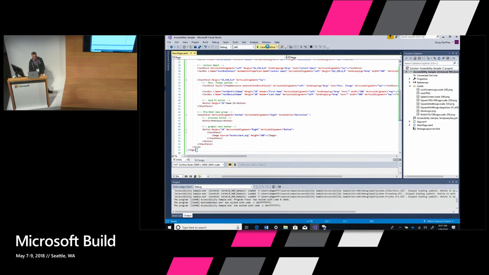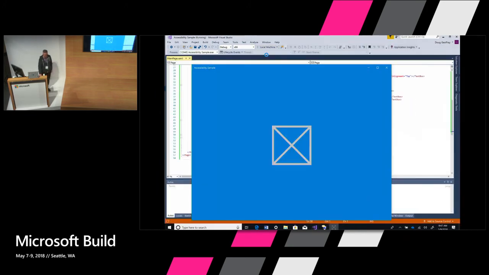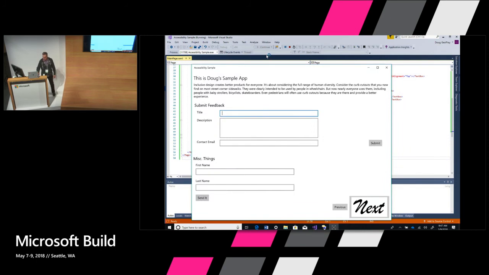Accessibility sample, Microsoft Visual Studio, output, deploy started. Ready. I'm going to silence it there, but it's basically a brain dead application that I just quickly threw up with some XAML, just to show you some concepts that you may have to deal with in an app.